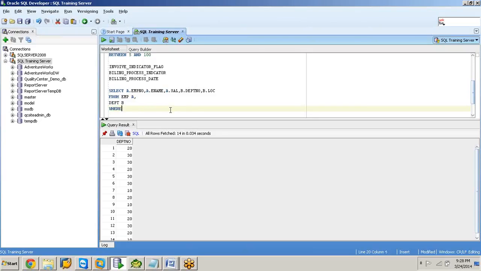What is the relation between these two? When the columns department numbers are same. Yeah, department number columns are same. That's what I'm trying to do. Okay, where A dot department number is equal to B dot department number.